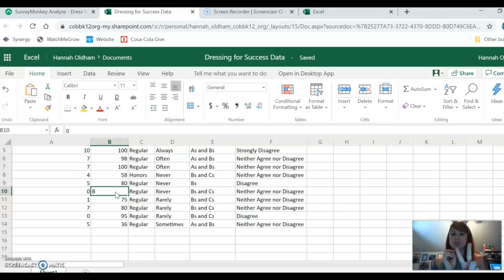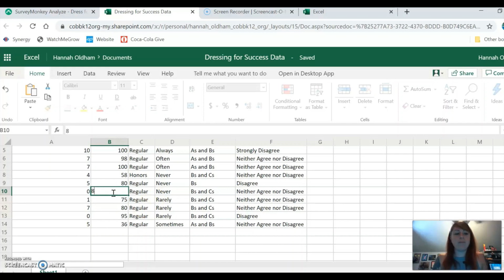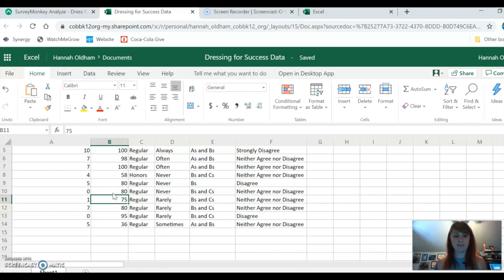So I have to make a decision. I either have to throw out this entire thing, which I would do if it was a joke. I could just delete the whole thing. Clearly, this isn't a joke. They just answered B because I wasn't specific and I didn't say numerical number. So what do I think a B means? I could put it as an 80 or an 85. I'm just going to say, if they said B, I'm going to say 80. And I'm making that executive decision in my analysis.